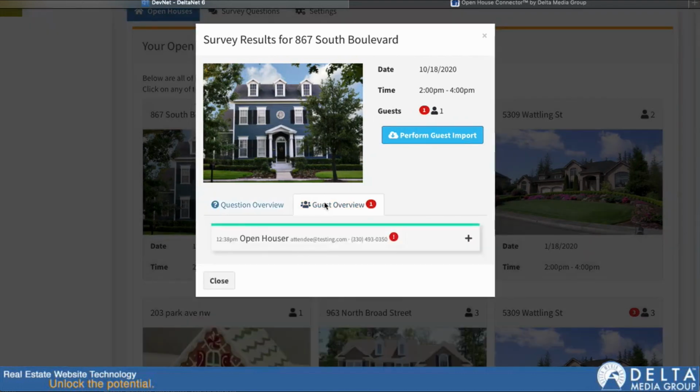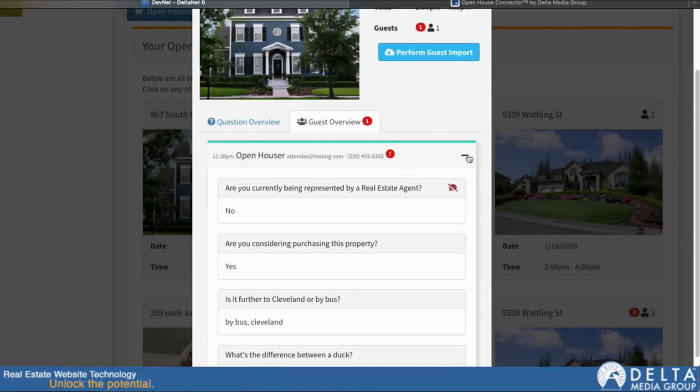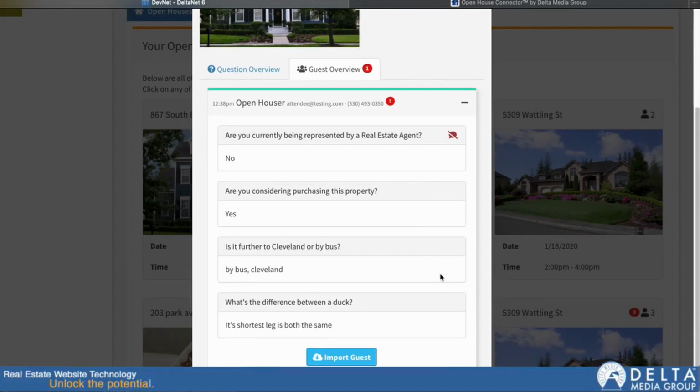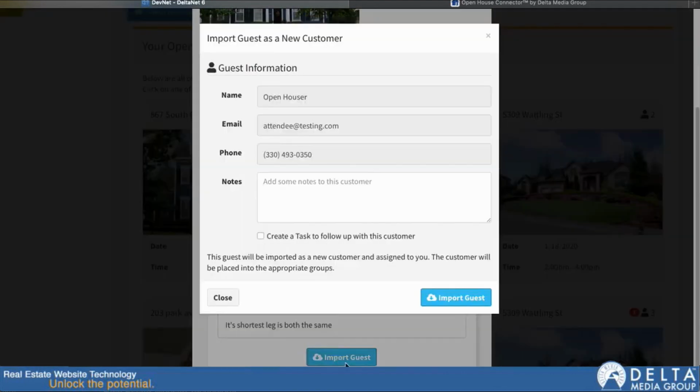So that's just a shortcut to go through and put them all in. Or I can go here to Guest Overview, and I can see each individual guest, and then import them on their own. With this one, we can see that they signed in. We have our little identifiers here that show that this one hasn't been imported yet. Let's say I do want to import this one. So I'm going to go down here and click Import Guest.